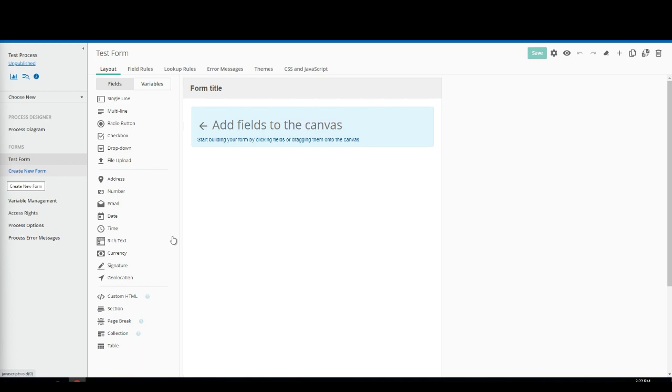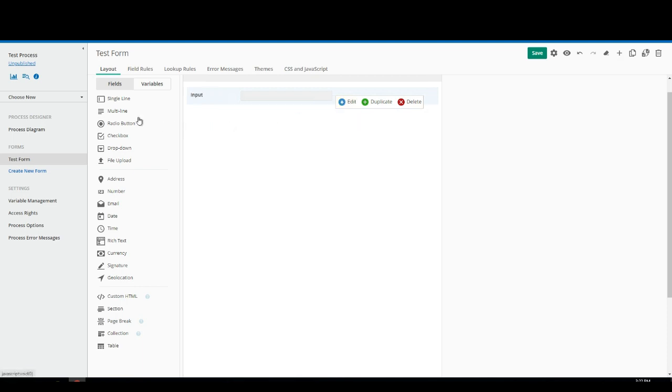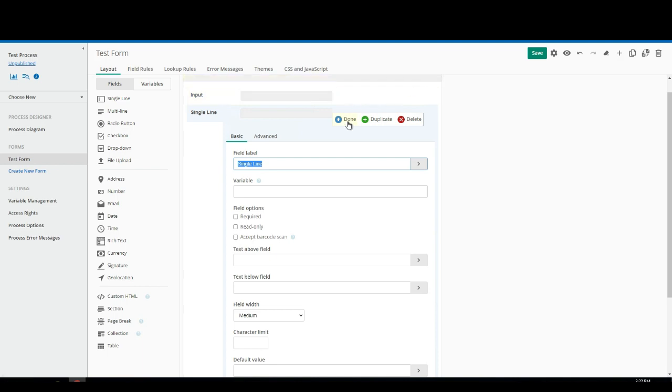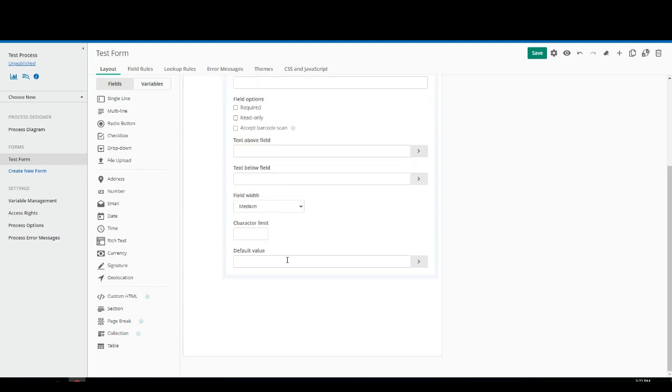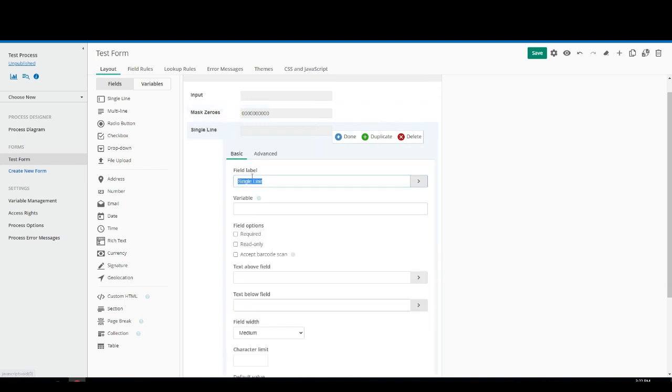We're going to start by creating 3 fields using the single line fields. We're going to call this one input. The next one we're going to call mask zeros. And we're actually going to make this one default to have 10 zeros. And then finally, we're going to have our masked output.